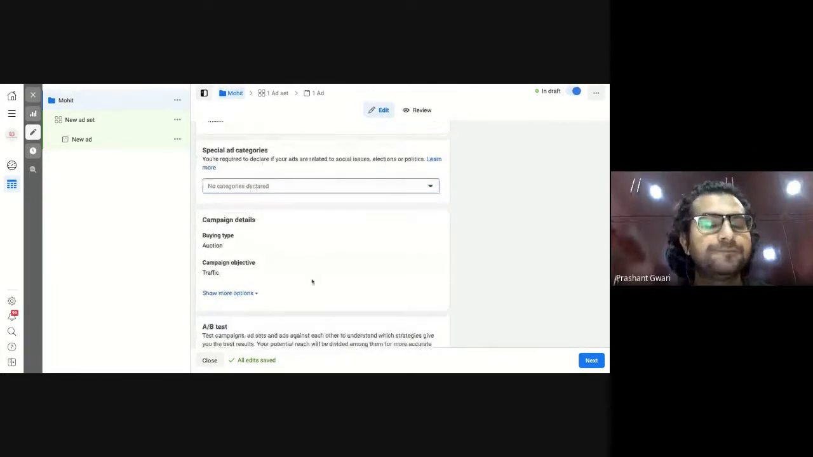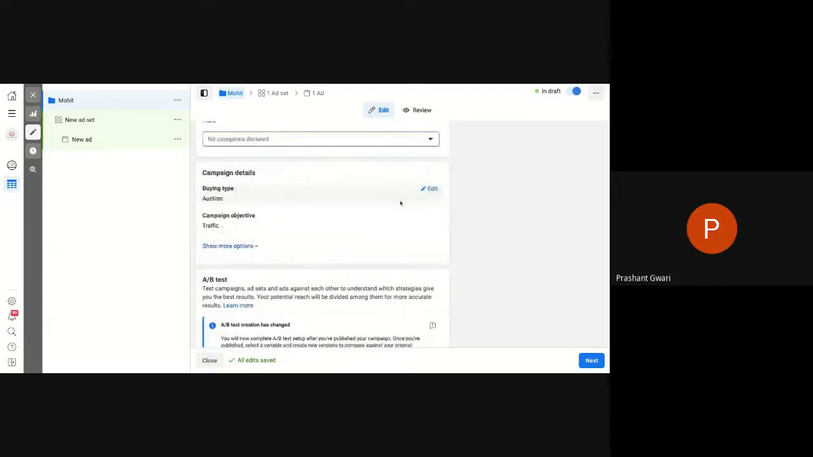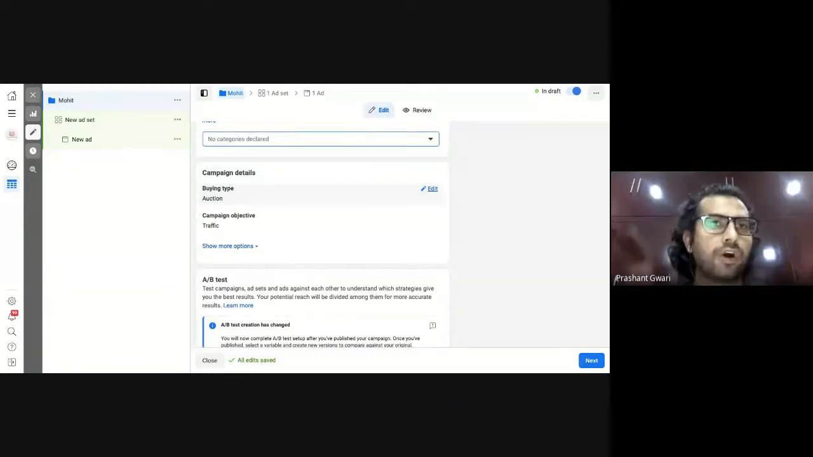Now come to the next point, campaign details, auction. As you can see, there is an edit option, but you can't change it. What happens on Facebook is that there are lots of advertisements for the same company or same type of content. So there is bidding going on. Whoever wins the bid, their content will appear and the other content will not appear, or will get fewer impressions. So if you have the highest bid, your content will appear before the others. So there is an auction process.